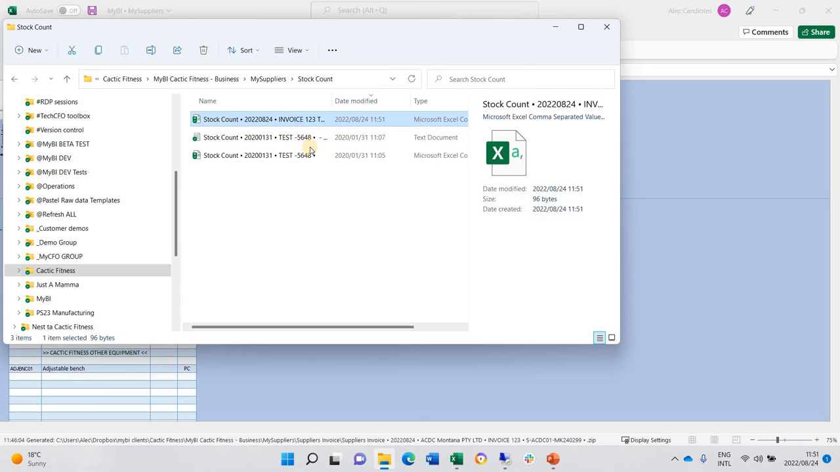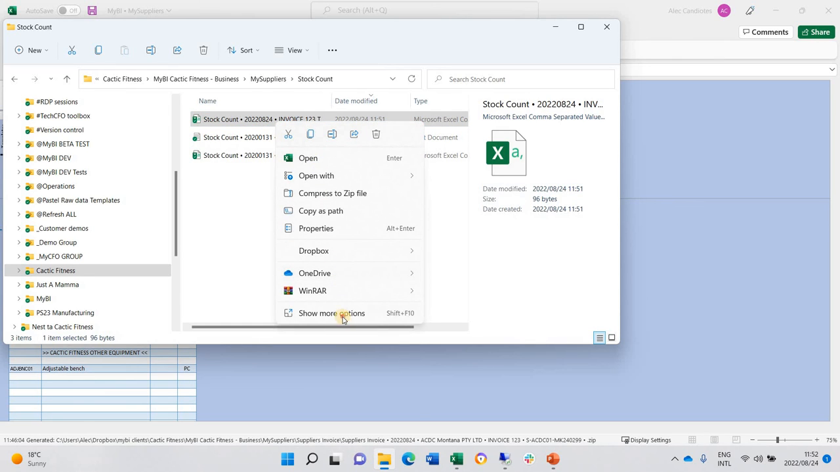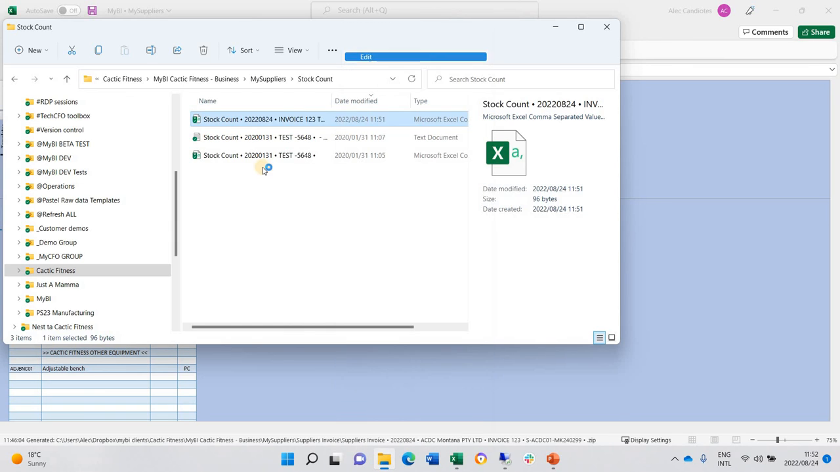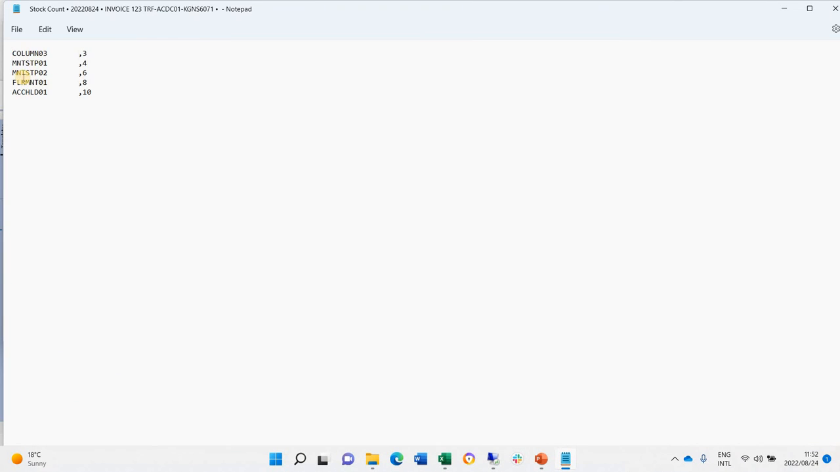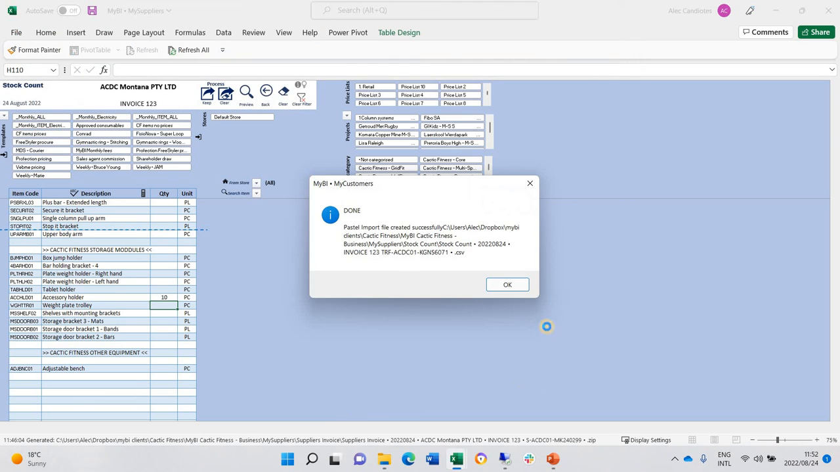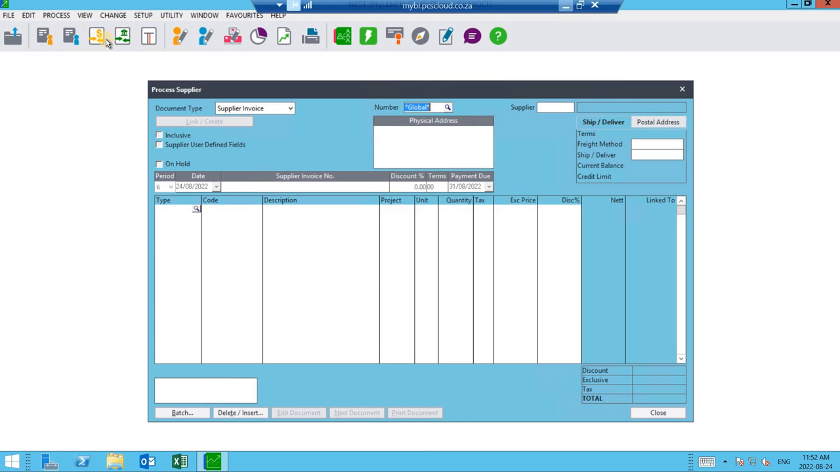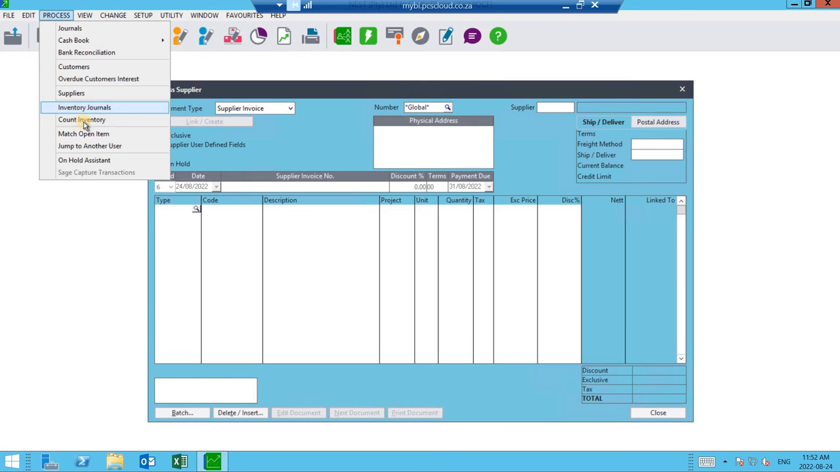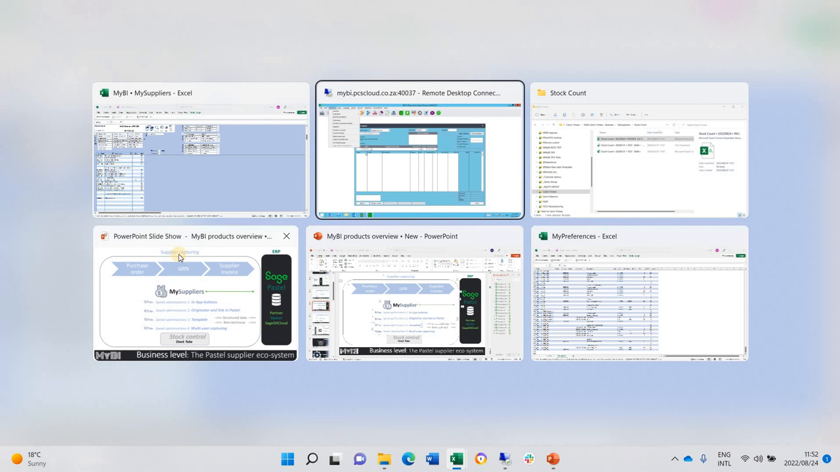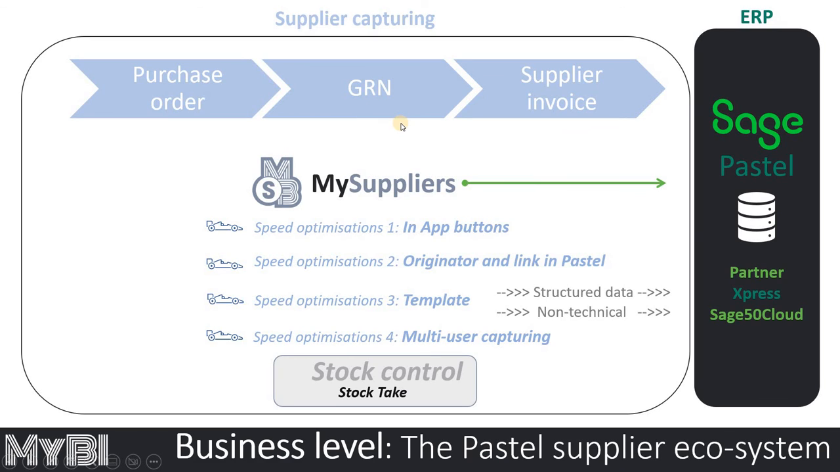And if I just right click and edit this, show more options, let's just edit it, and you'll see this is Pastel language. That's the way it looks. So that's an importable little file that you can now import into your Pastel, into your stock count module, which sits under process inventory, or this count inventory. All right, okay, so that's the overview of what MySuppliers can do for you from a capturing side, and how it can enhance your speed whilst it also enables you or improves your data quality.